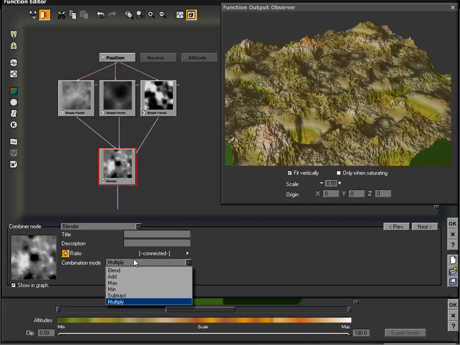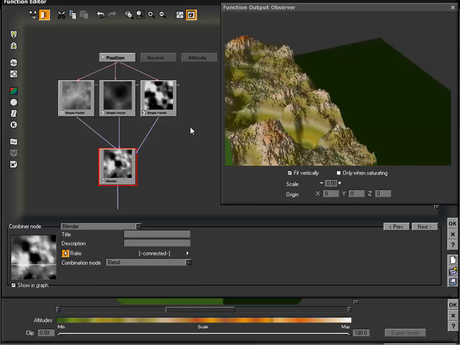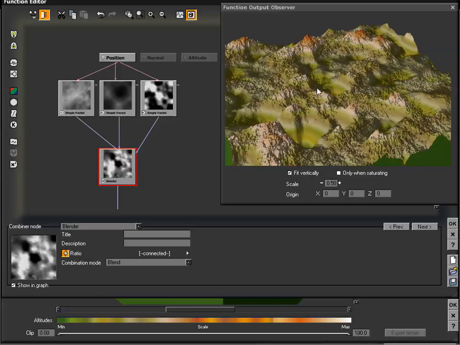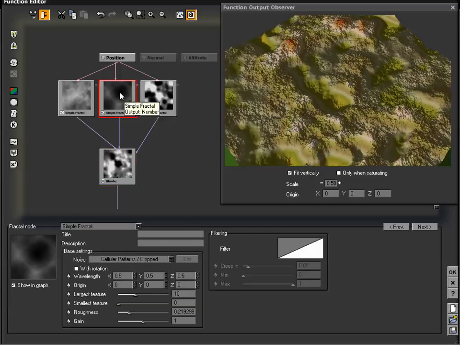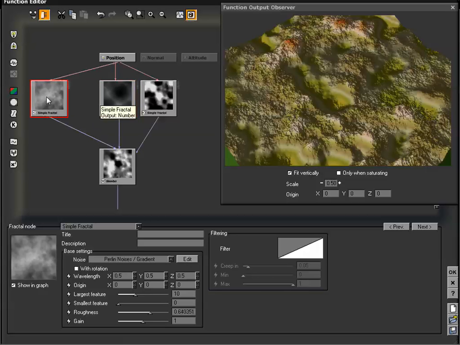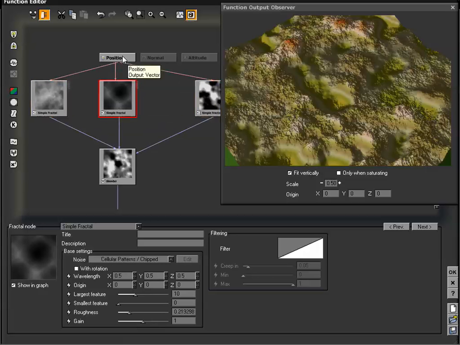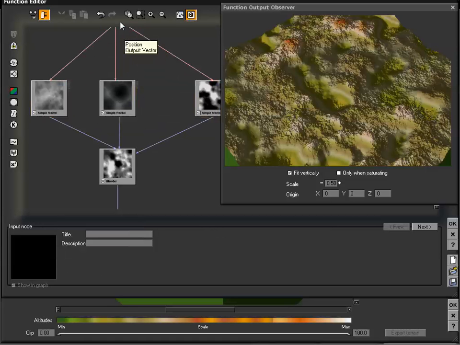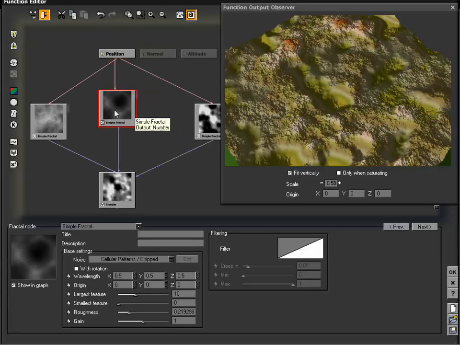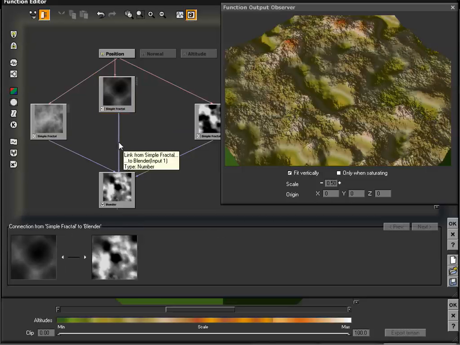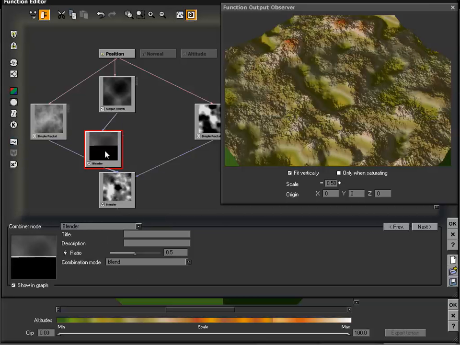I'm going to change this from multiply back to blend, so we're getting either one surface or the other. And I'm going to edit our smooth surface, which is our second input, and our chipped surface. And I'm just going to move some of these nodes out of the way so we have a little bit of room to work. Move up our input nodes on the top, and just move our fractal up. And now we're going to select our link between our simple fractal, this more smoothed one, and our blender, and just select that line and add another combiner.